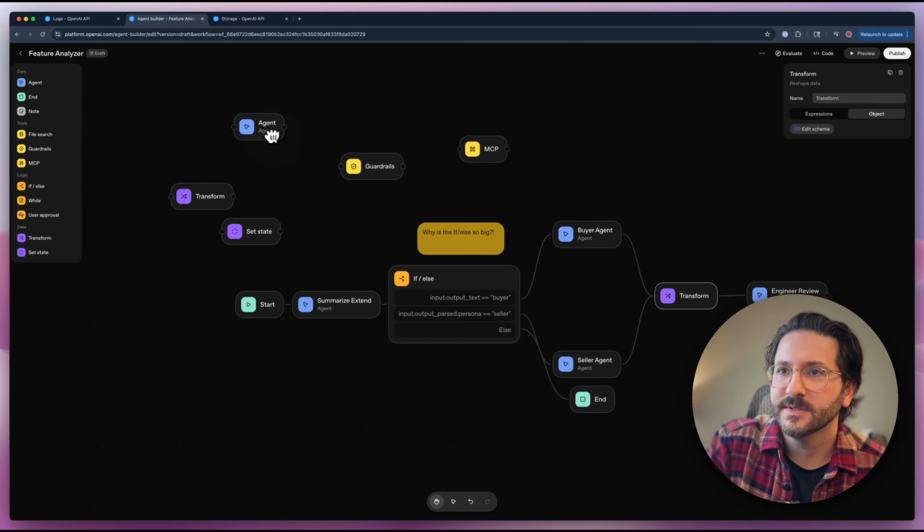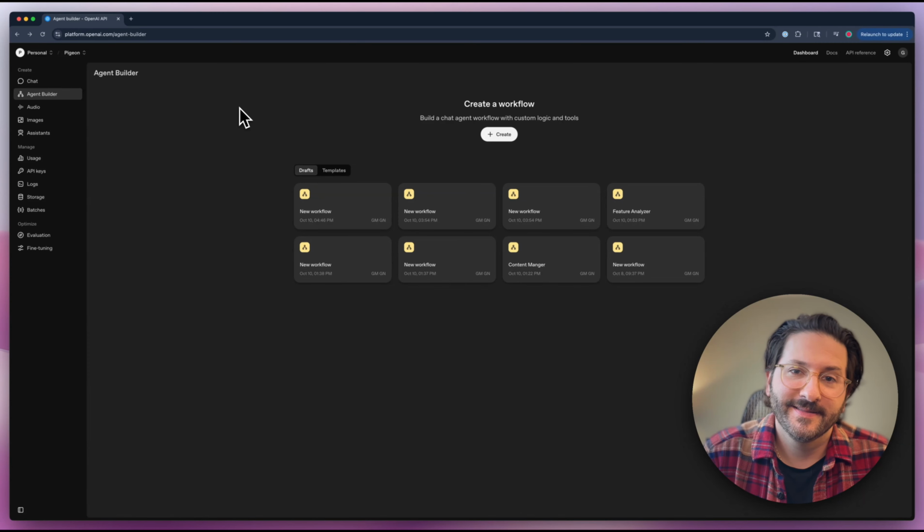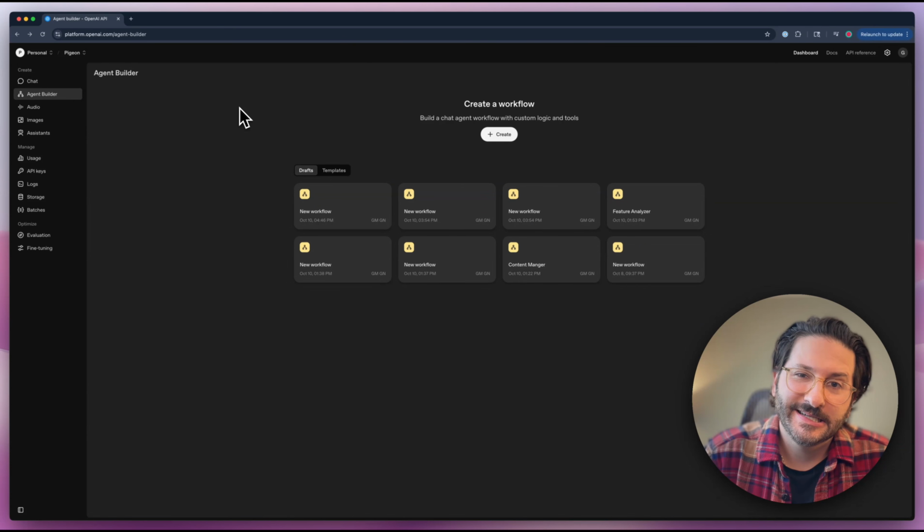So those are all the nodes. Let's clean this up. One thing we're going to look at in this video is whether or not this new agent builder is an n8n killer. I think it'll be pretty interesting to see how it holds up.